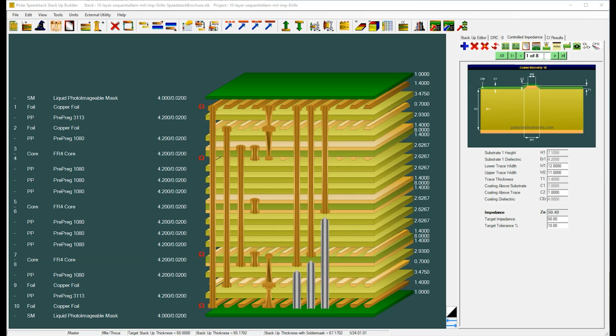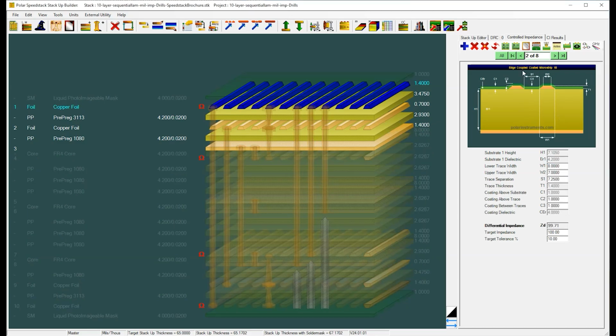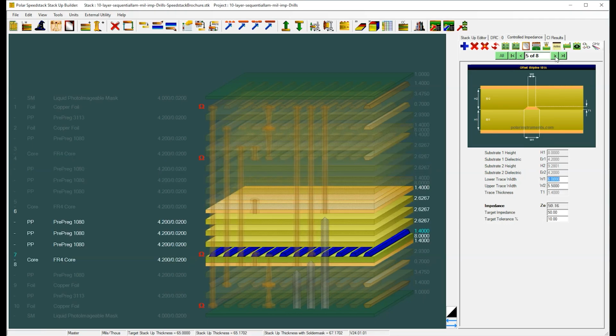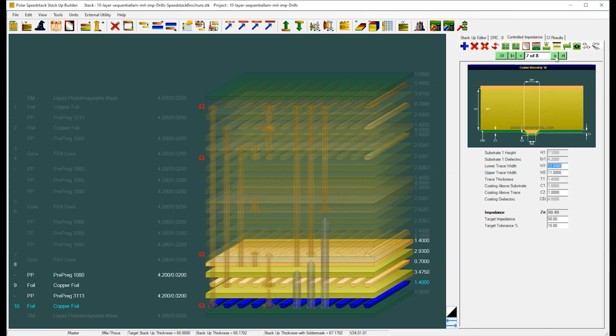So you'll notice that there are 8 controlled impedance structures, and if we just quickly browse through, you'll notice that there's a 50 ohm structure on layer 1 and a 100 ohm structure on layer 1. Moving down to layer 4 on the stack up, highlighted in blue here, we have a 50 ohm and a 100 ohm structure on layer 4. Quickly browsing down through, structures 5 and 6 are a 50 ohm and a 100 ohm structure on layer 7, and finally, because this is a symmetrical build, we have the same 50 ohm and 100 ohm structure on the bottom layer, layer 10.